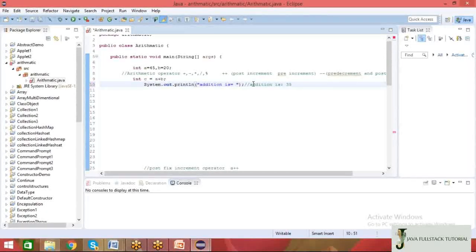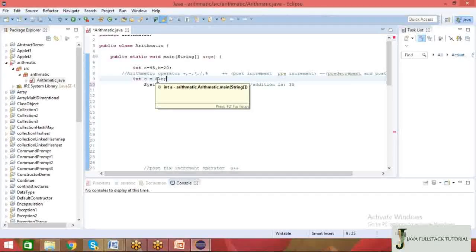Now addition is equal to... I want to print c is equal to a plus b. That means 45 plus 20. Then what is the value for c? 65. This is the left side part and this is the right side part. First the right side part is going to be executed, a plus b, that is 45 plus 20. 65 is going to be stored in c.